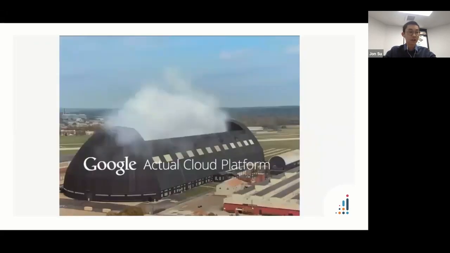Yeah, so now back to BigQuery. So as I mentioned, BigQuery is a GCP platform product.